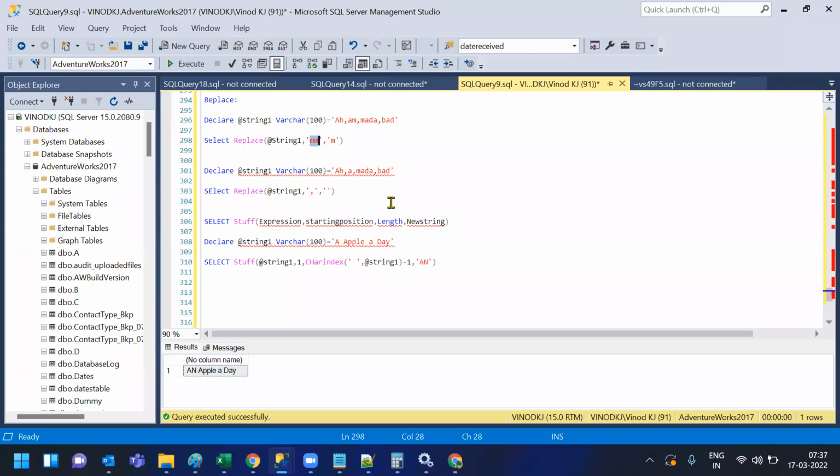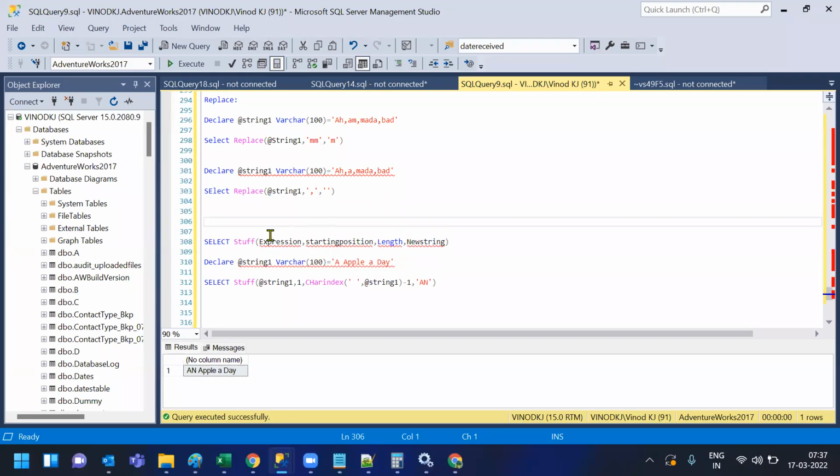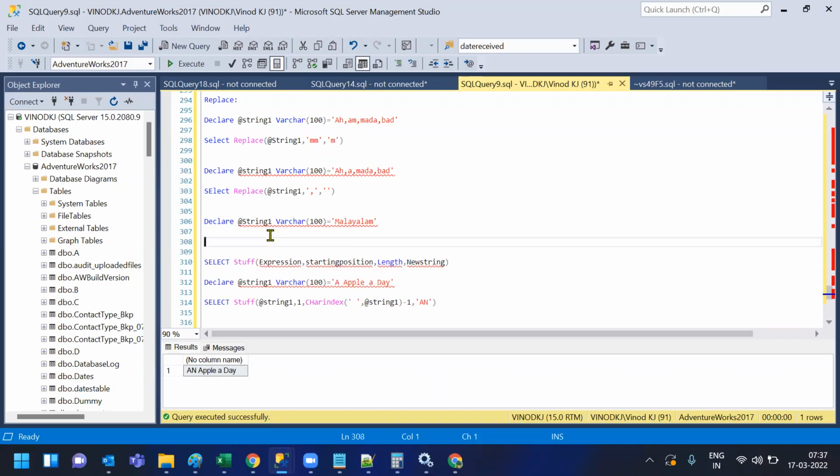Okay, I'll give you one more example for this replace. There is a very famous interview question. They want us to find out the number of A's in a given string. How many A's are there? We just need to count and tell. Counting doesn't mean verbally; you need to write a syntax to get it.